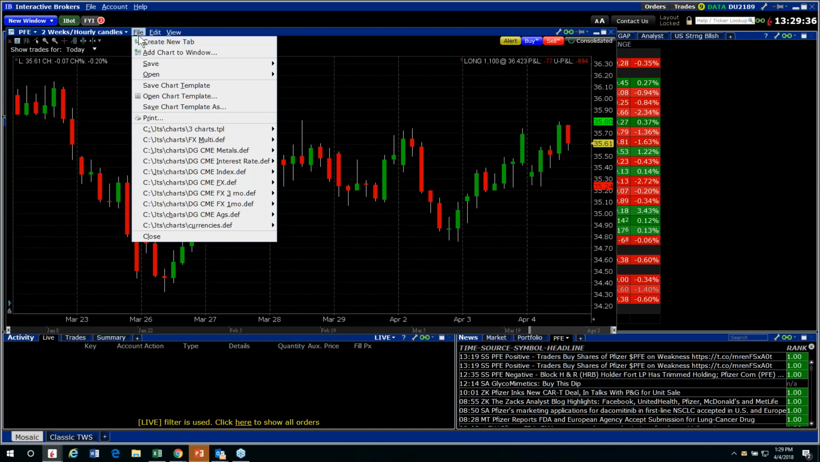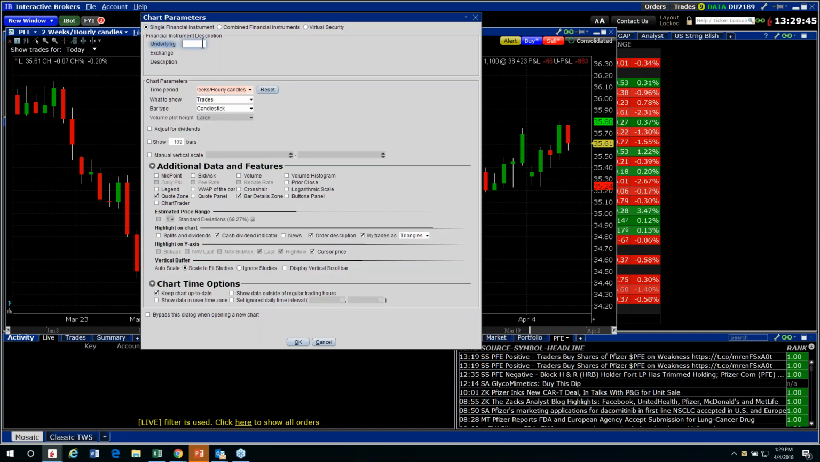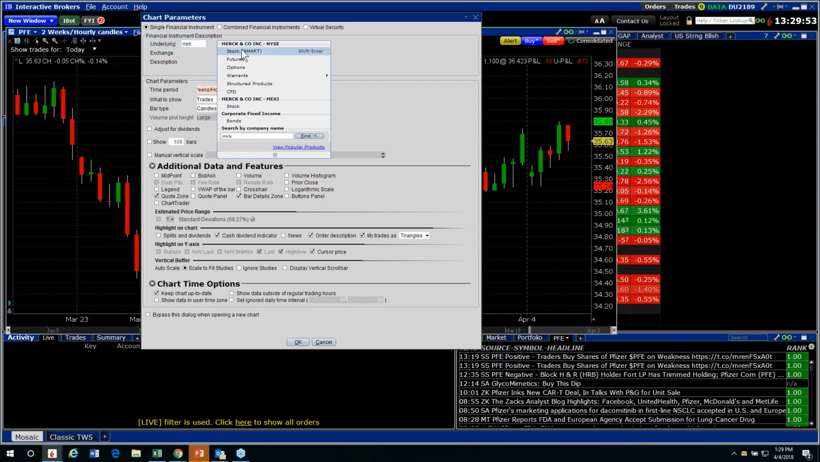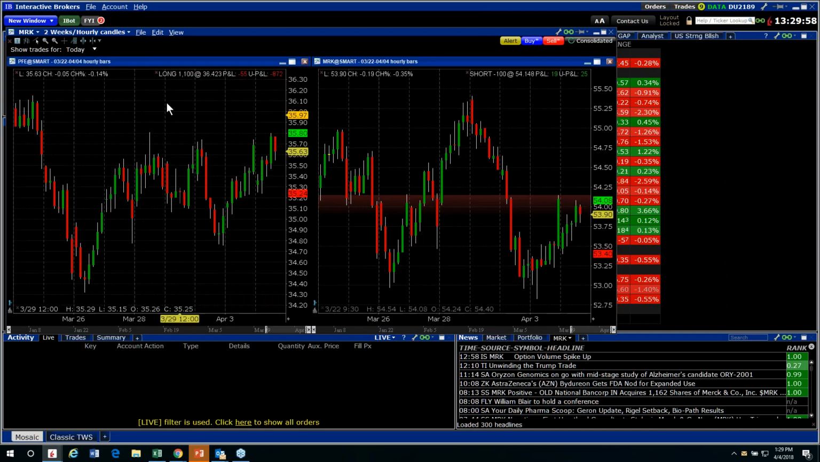This time when I go to the File menu, I may want to add another chart to the window, but instead of using that same security, I'm going to deselect that, and notice now that I could add a different ticker symbol. We have Pfizer, so let's put Merck. We'll make that selection, and then I'll simply go with OK. So here you can see you've got multiple different charts.